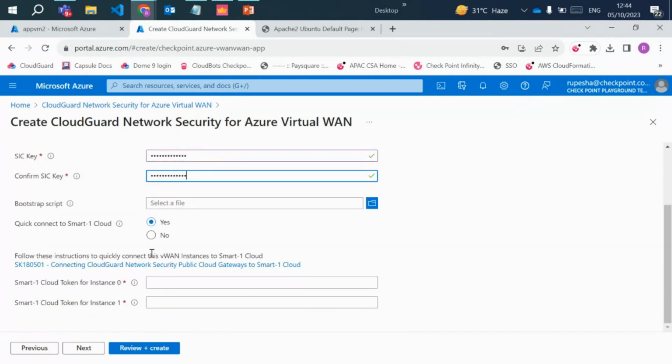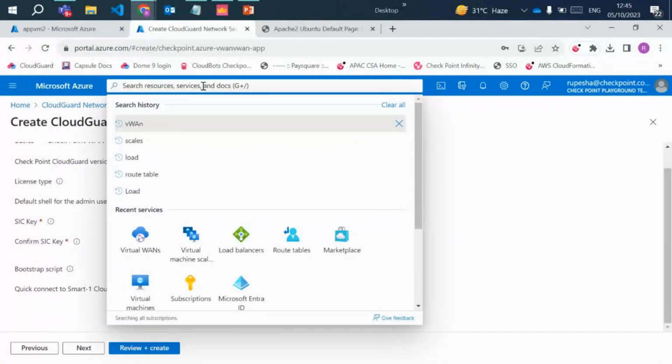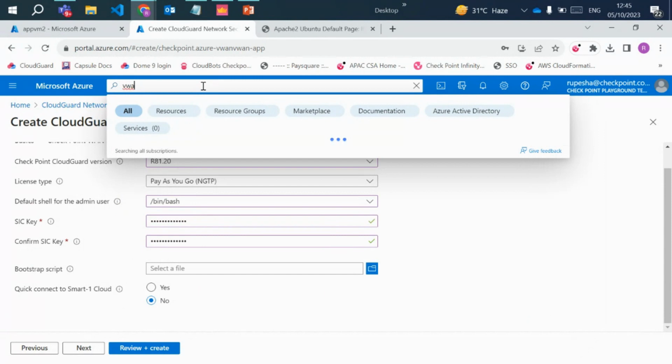Okay, so I don't want to connect with my Smart-1 Cloud, so I'll skip this and then review and create. As soon as I click on review and create, it will review, and then it will create the NVA for you. I already did that in our hub. So the setting is straightforward. It is not going to take more than 5 minutes.